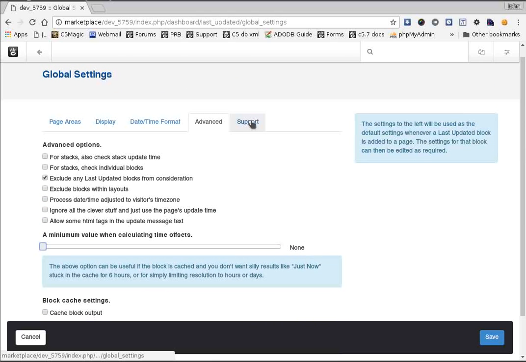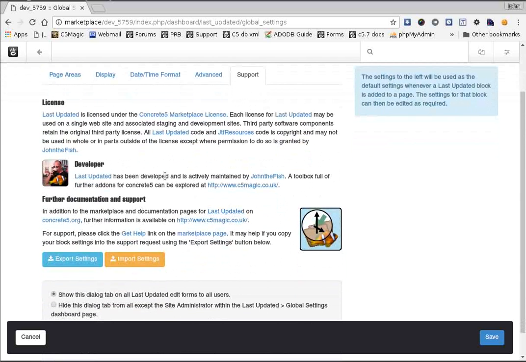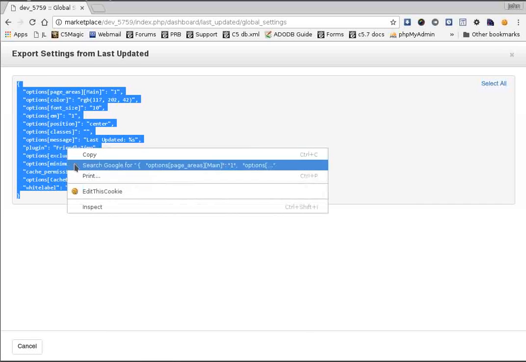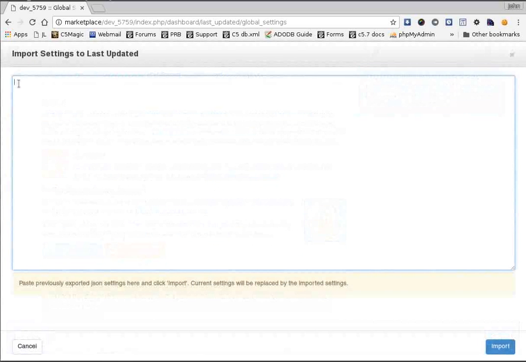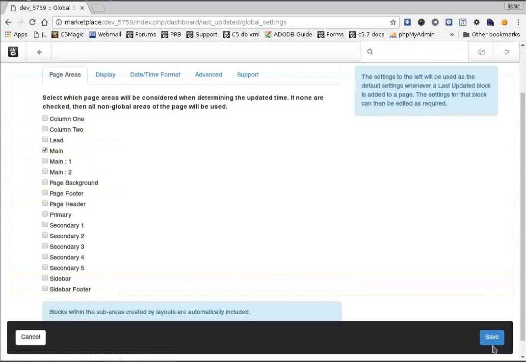The final tab on the dashboard page is for support, and amongst all the things we can do here, apart from link to various support pages and extra information, is we can export the settings. And here are the current settings. I could select all of those and copy and paste them. So having exported the settings that are currently in this page, I'm now going to import them back again. So you won't actually see anything change, but there they are imported. And here I am back at my global settings.